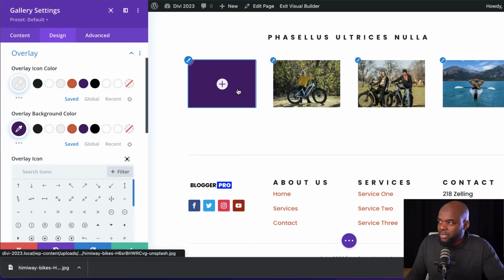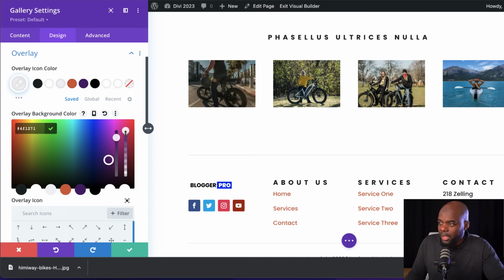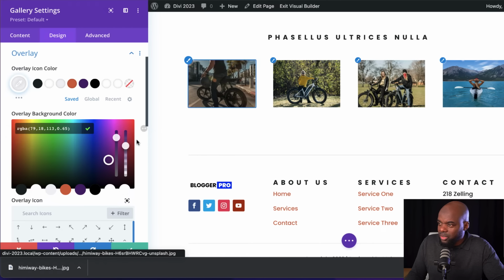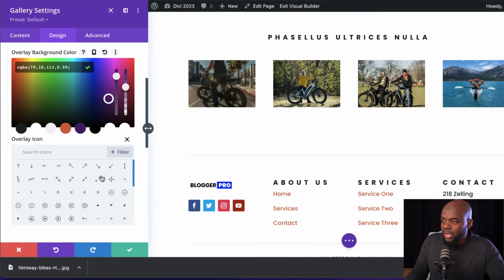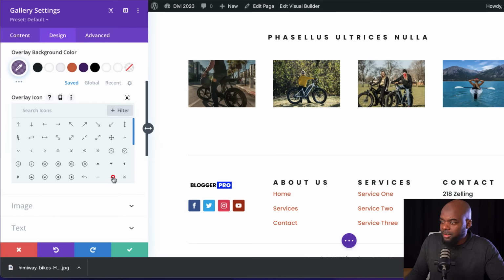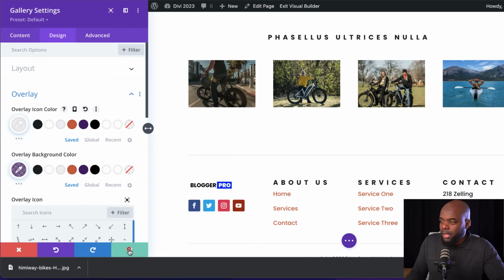But what you're going to notice is it's going to cover everything. So what you want to do is to come over here. In fact, you want to click here and reduce this a little bit so you can have a hint of the image. A little bit more. Yes, I think that's perfect. And then over here, you can choose whatever icon you need. So let's go with this plus. So now I have all that set. And I'm going to save.